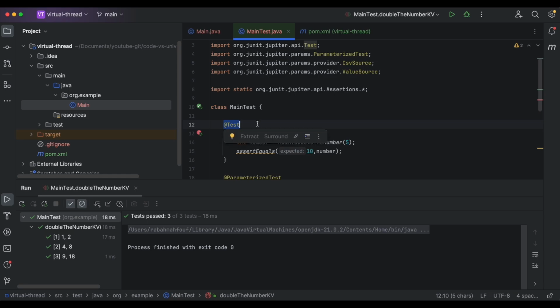Maybe in another video we'll be diving more into Mockito and more advanced features of Junit.